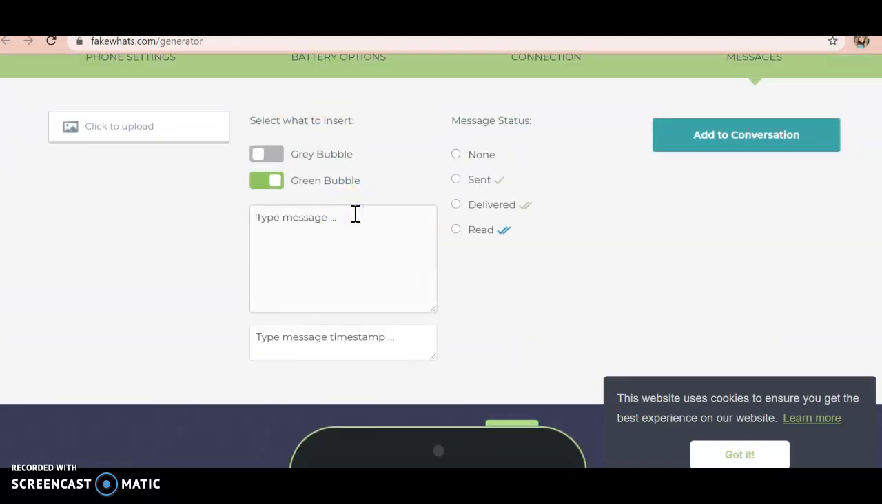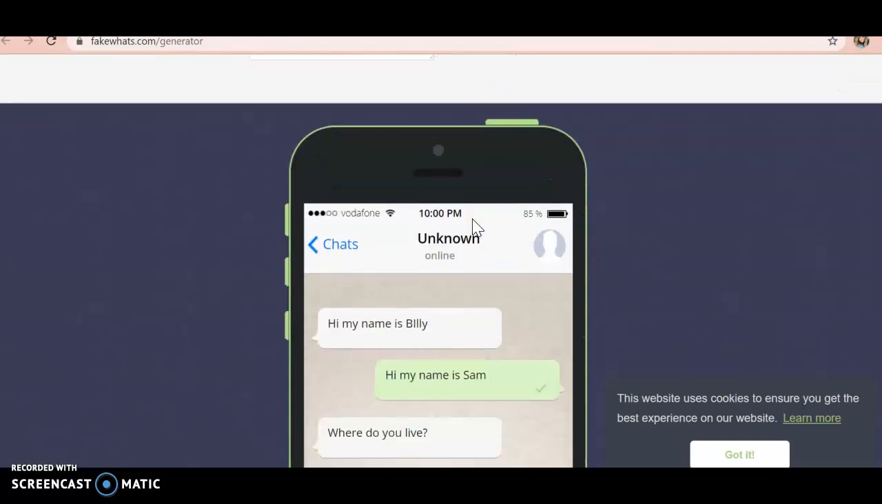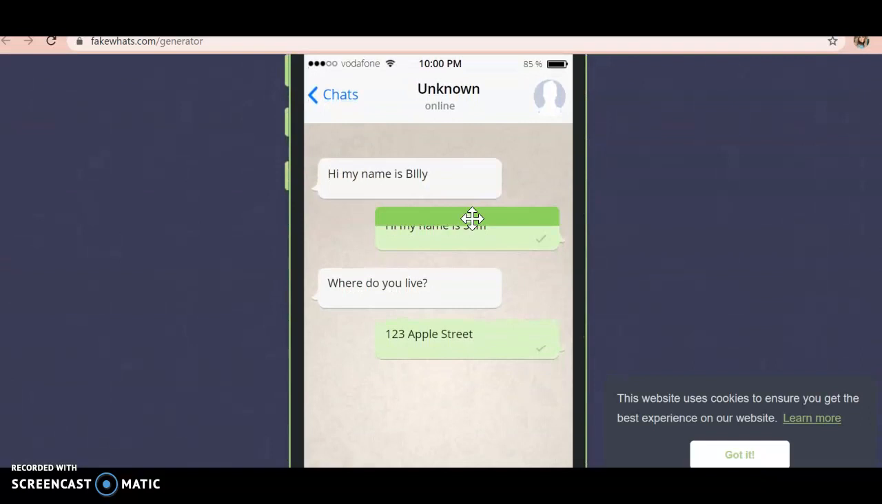So then Billy asks, "Where do you live?" And change it to gray, add it to conversation. And then Sam says, 123 Apple Street. Now we're going to change this to green and add it down here. We can scroll down to make sure it's doing it right. And it is. So far we have not messed up.